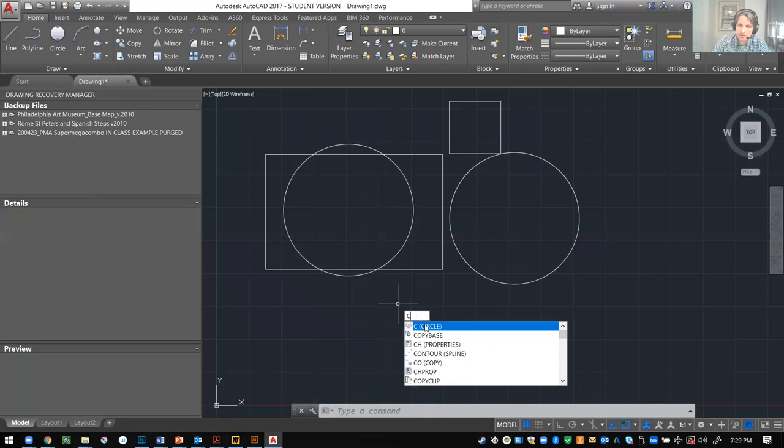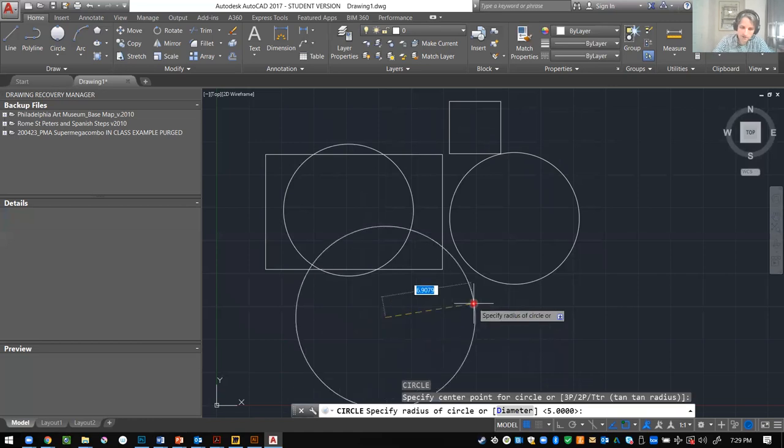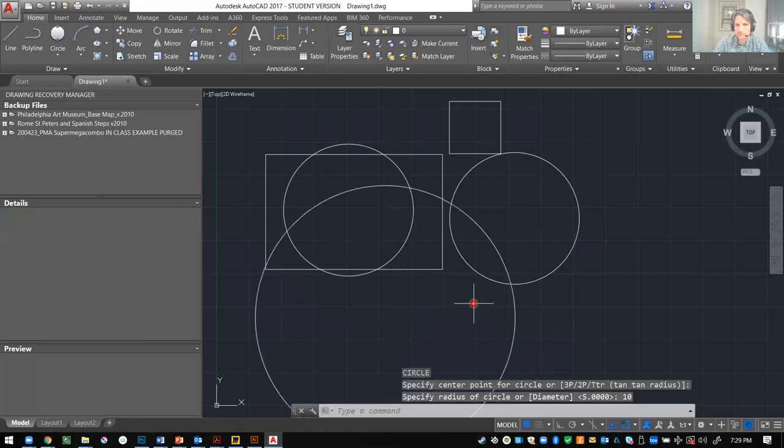And with my mouse, I can just click on circle and I can make a circle again. Let's do a radius of 10. There we go. Okay. I can do that with anything.